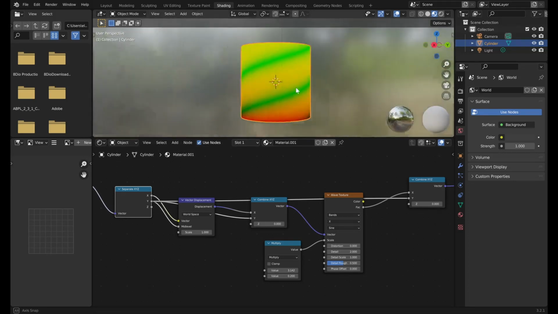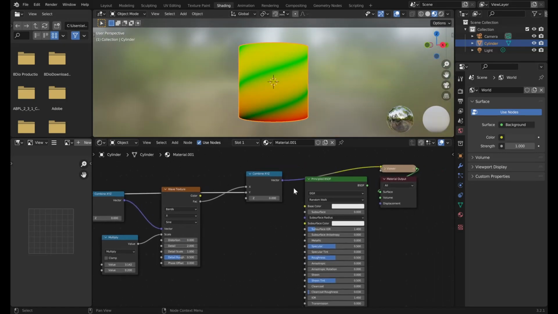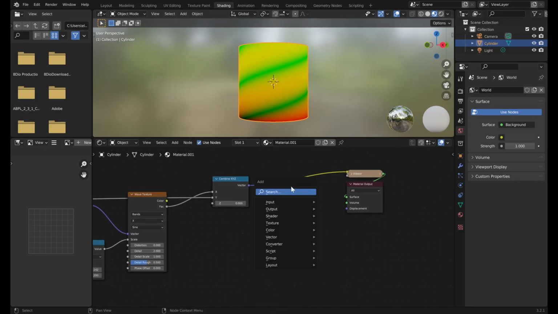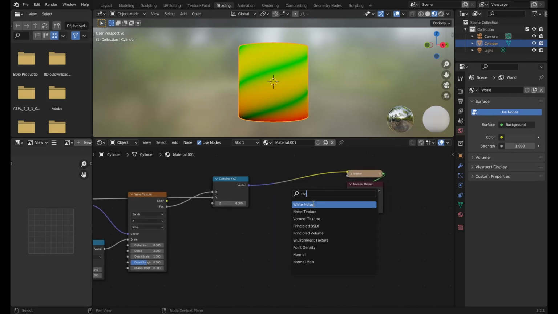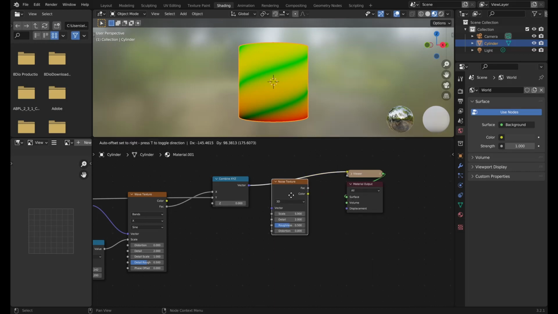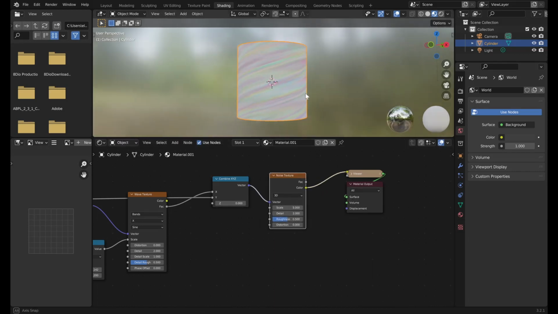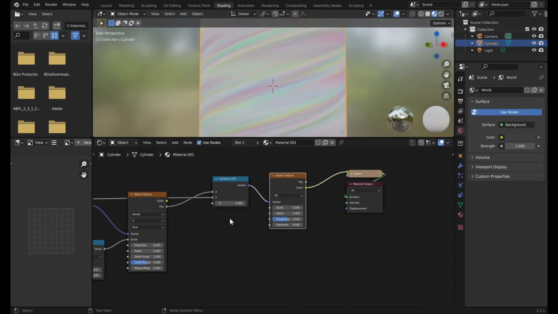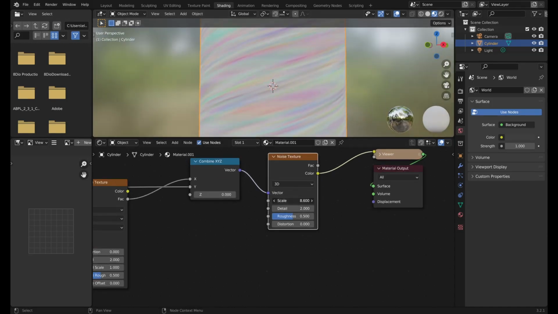Now we have something that looks like this. And after this, let's get rid of that principled BSDF. Let's put a noise texture. And the way that this is going to look is that now it looks like the noise texture is spinning around our cylinder here. We can change the scale of the noise texture and do whatever we want to it, and it's always going to look like it's spinning.